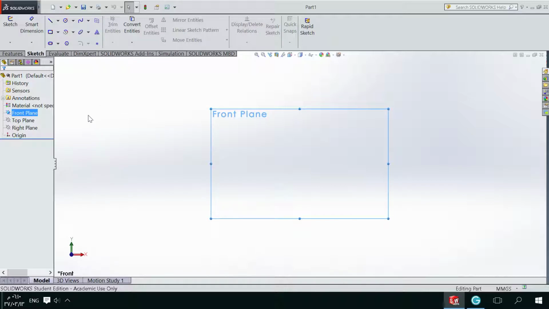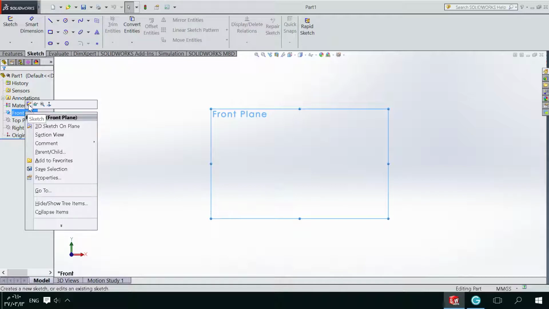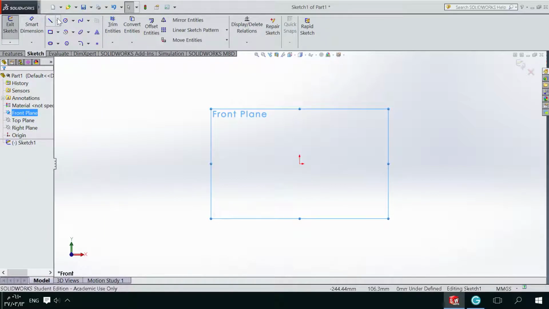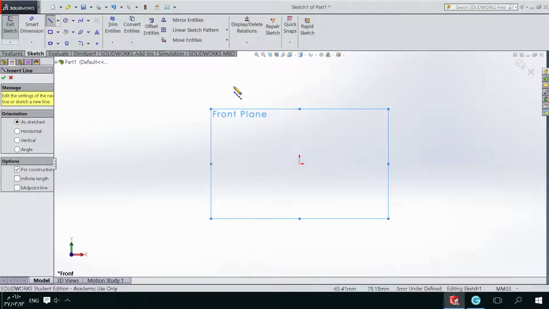In the beginning, after you decide your front plane, or whichever plane, right-click again and click Sketch. For this shape, the first thing I will do is choose the center line. We will get to know all these icons step by step, and that comes with a lot of practice.